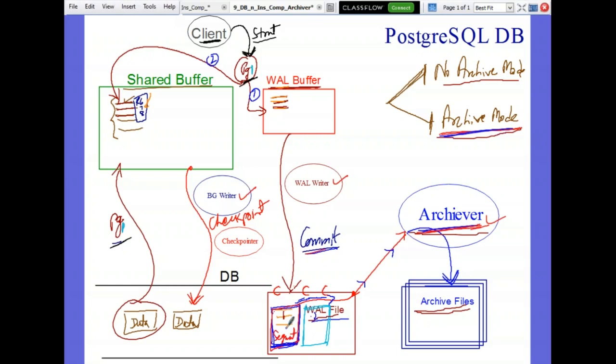This can be overwritten. So this is about the archiver doing its job. The advantage of maintaining the archive files is that the changes you have made are preserved for a longer duration, and you can use them for useful purposes, like point in time recovery, for example. So this is about the archiver.